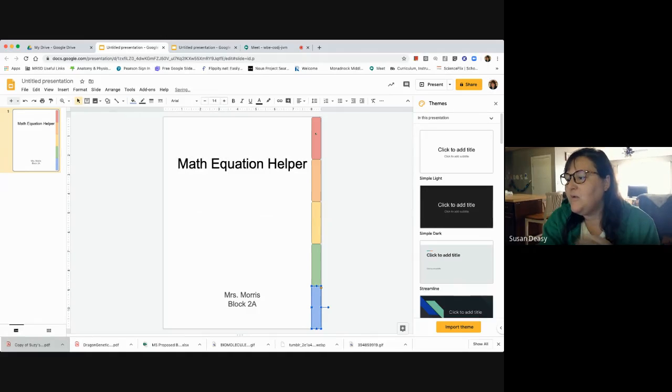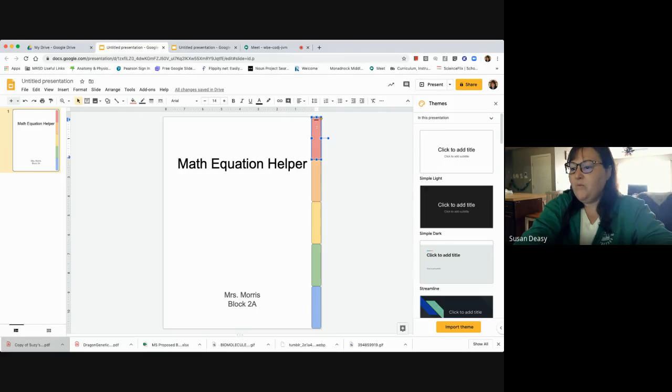Okay, and now I'm ready to type my text over them. So maybe my first page, you might want to make a table of contents. And then my next page would be addition equations and subtraction equations. And I don't know if they teach multiplication or division first, but I'll do multiplication. Multiplication equations and division equations.